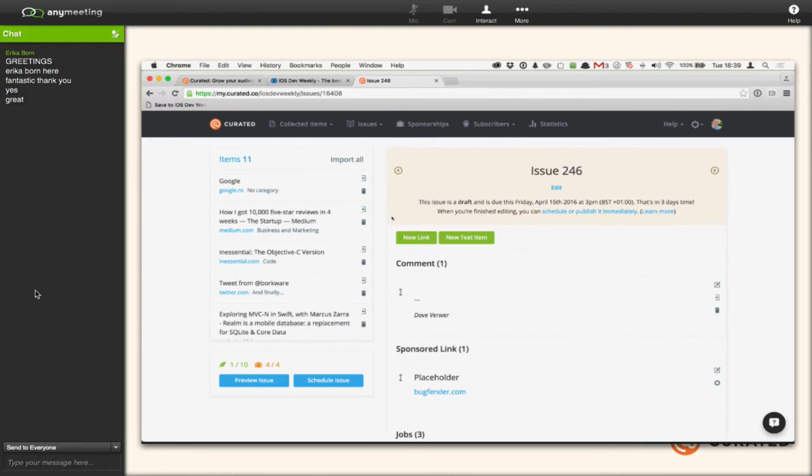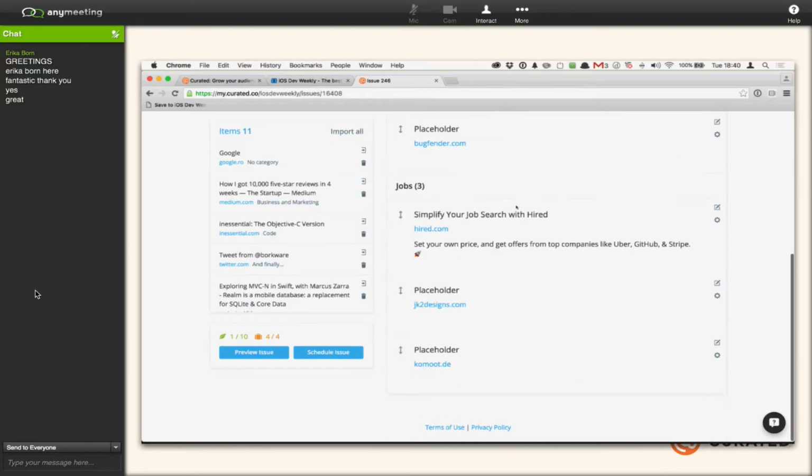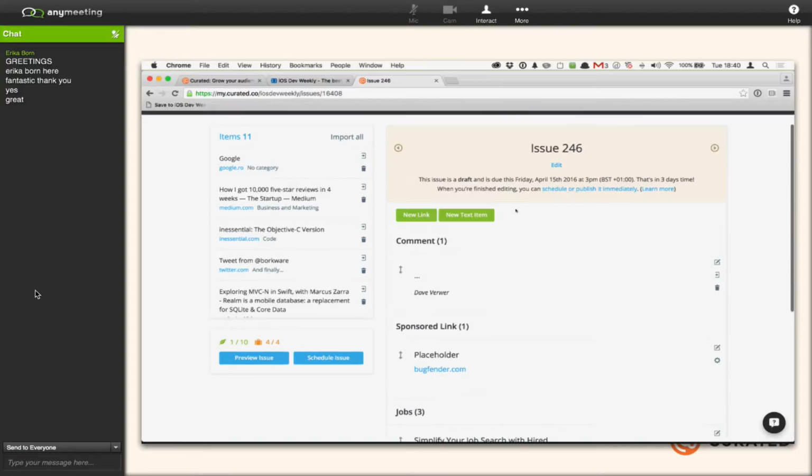So let's have a look in there. And this screen is where you'll spend most of your time when you're actually putting together your newsletter, basically. On the left-hand side here, we've got our collected items, which we've just seen. So there's our Google link, and there's the other links. On the right-hand side, we're going to start building up a categorized list of links in the order that we want to publish them, ready to publish.